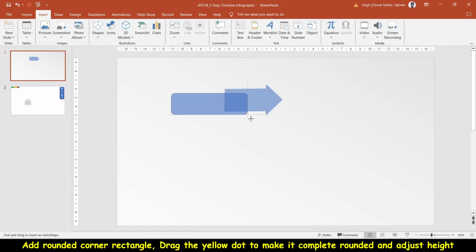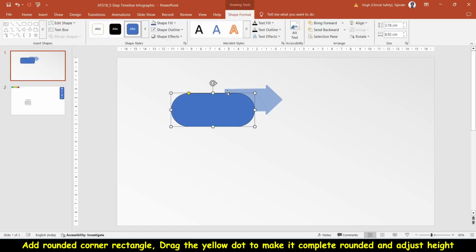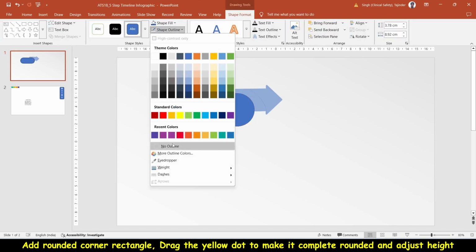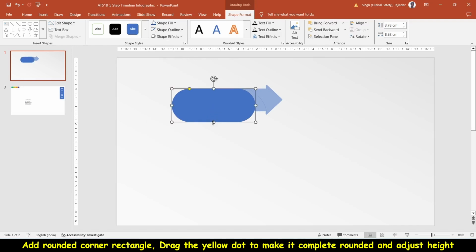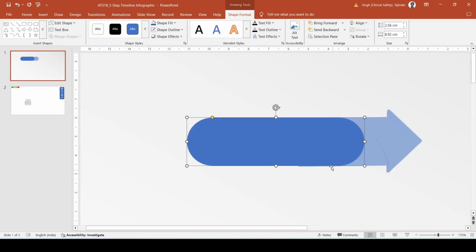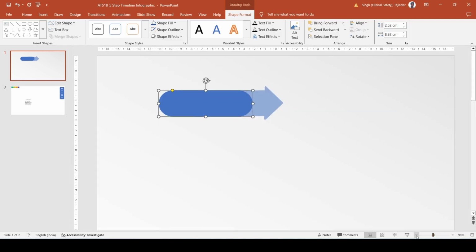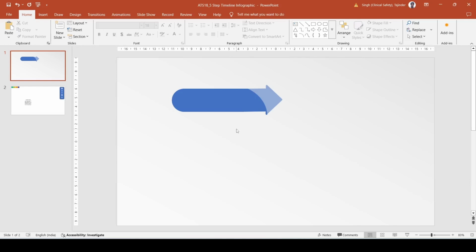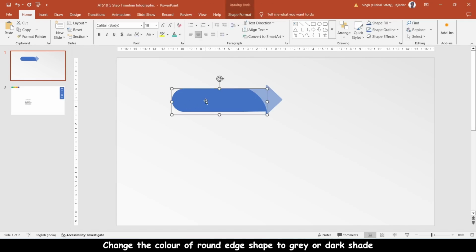Add rounded corner rectangle, drag the yellow dot to make it complete rounded and remove outline. Adjust the height so that it's aligned to the height of arrow. Change the color of round edge shape to gray or dark shade.